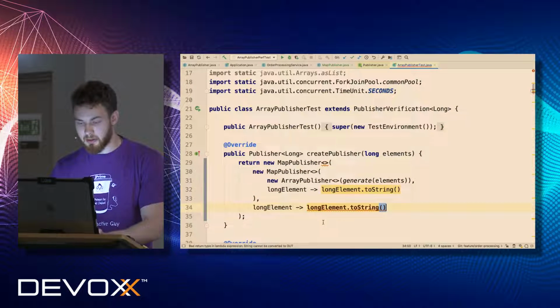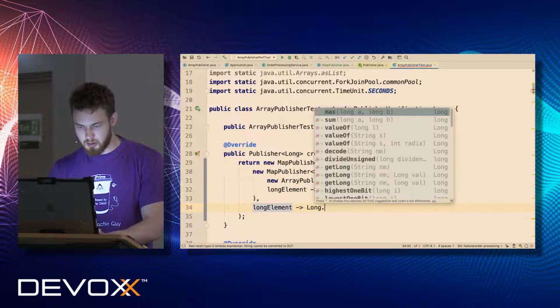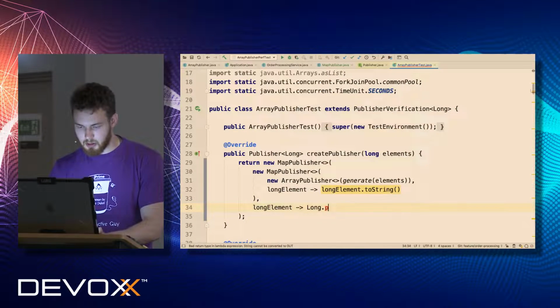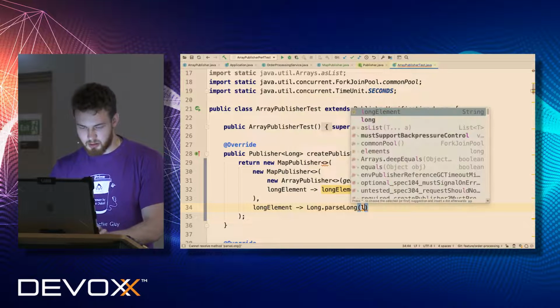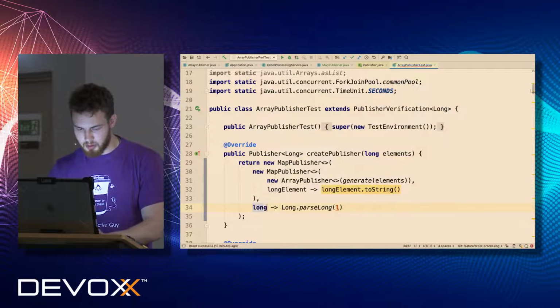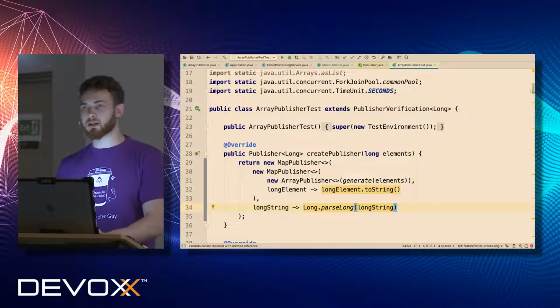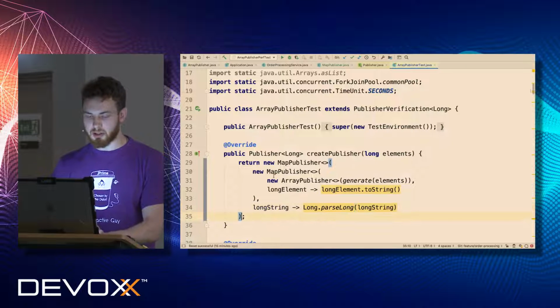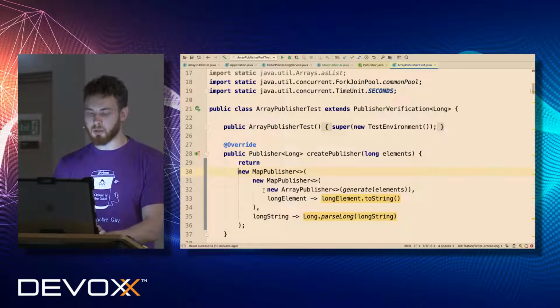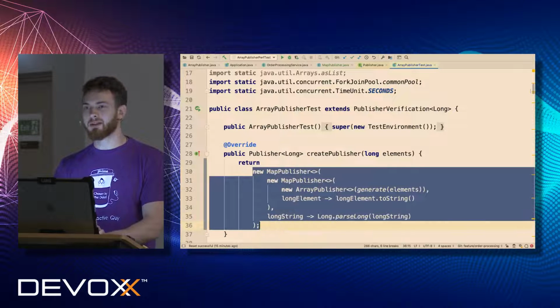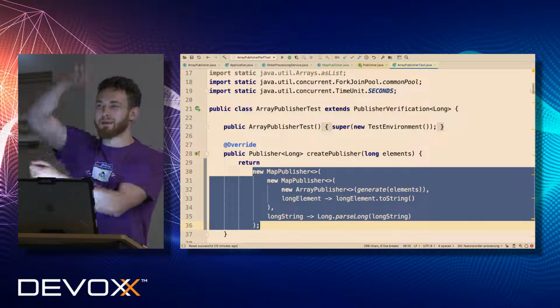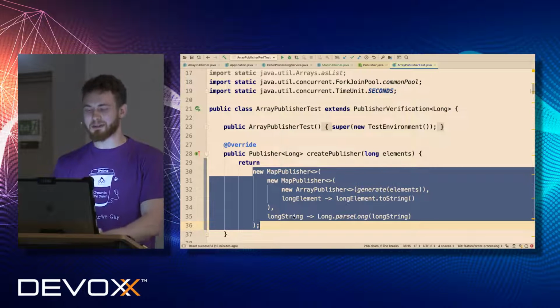So here we provide another publisher that invokes Long.parseLong on the string, and parses the long string back to long. So it's a funny chain, but it's clear what kind of structure we got afterwards. Do you see that? Do you see this pyramid? Should I just turn my laptop in a different way to see this pyramid?